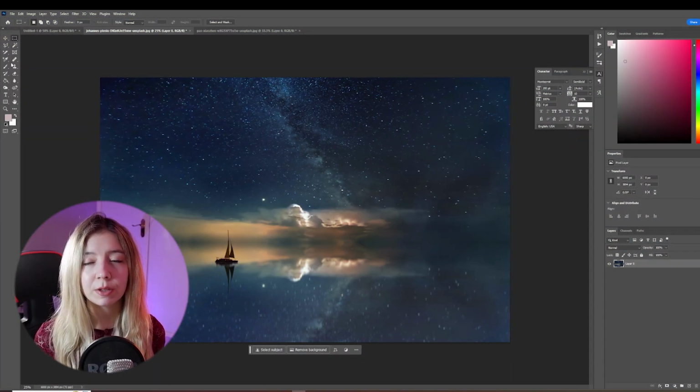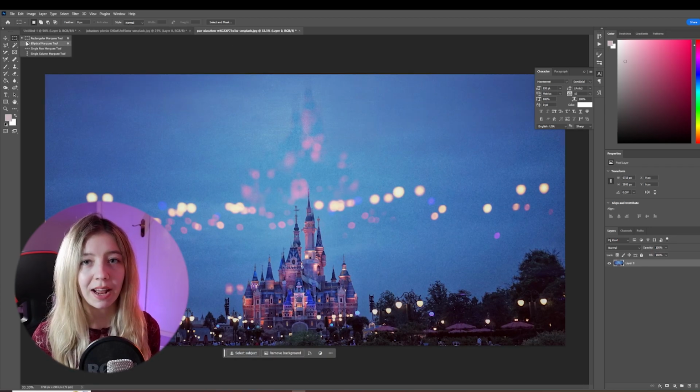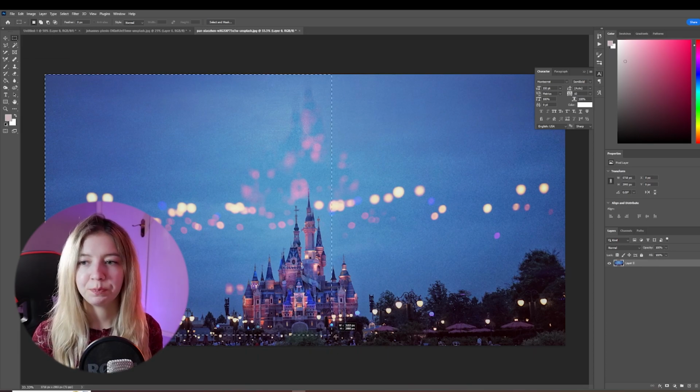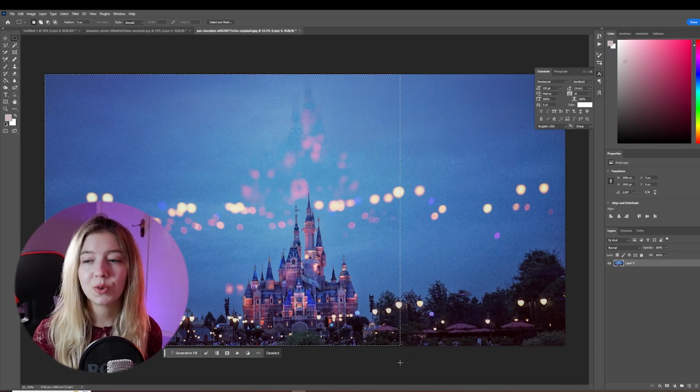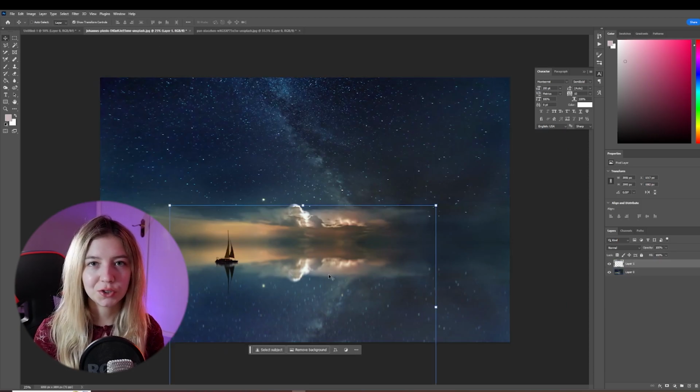So these are the two images I'm going to be using today, and I'm going to be merging these two seamlessly. And I'm going to give you some top tips on how you can do this for any image. Using the marquee tool, I'm going to copy and paste this castle into my other image.